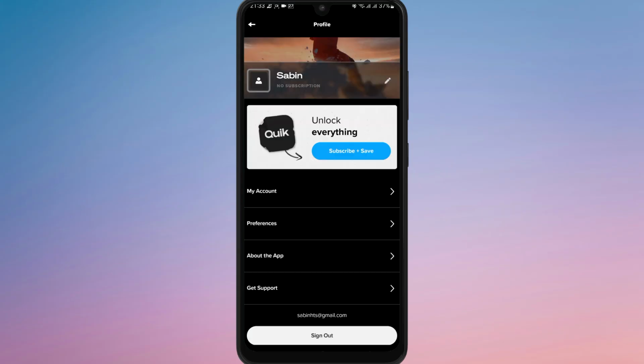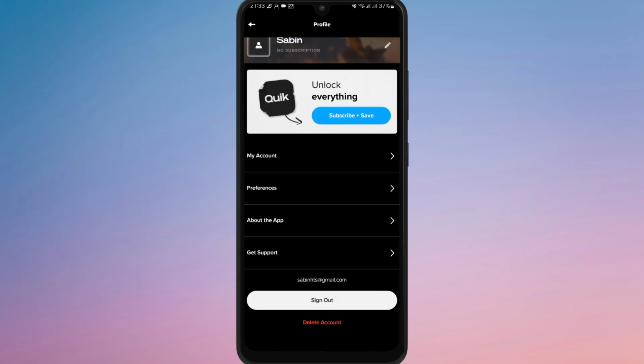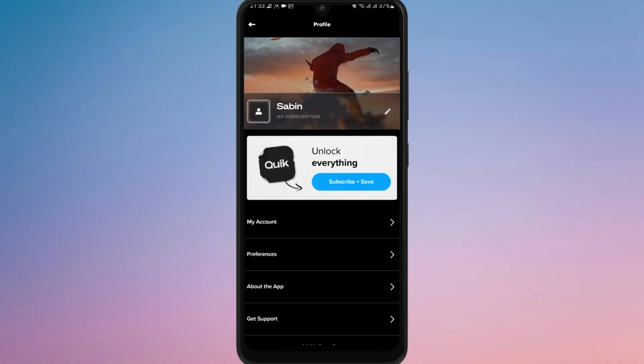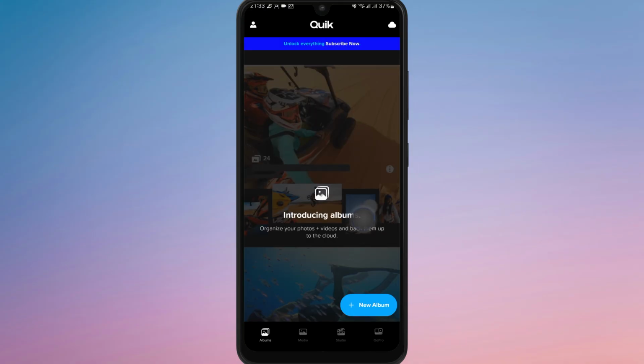Finally, at the very bottom of your profile page, you will find options to either sign out of your account or delete your account entirely if you wish to discontinue using the app. Now you know how to customize GoPro Quik app settings.